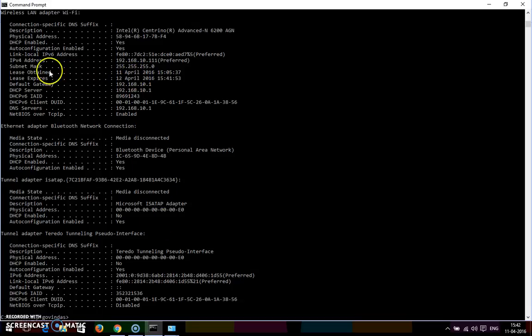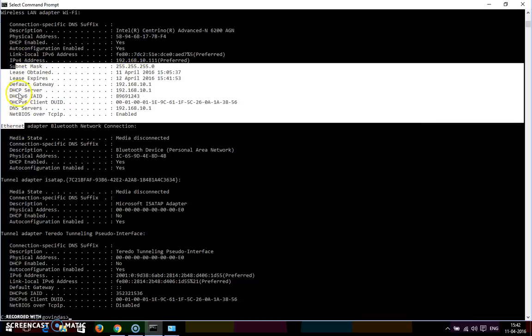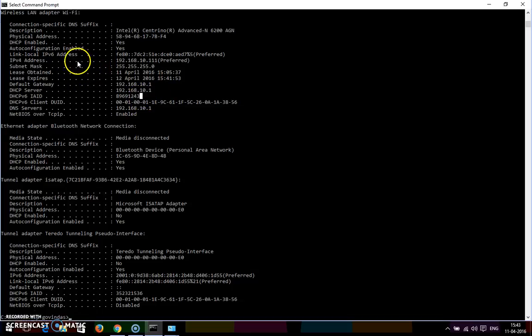This is your IPv4 address which you preferred. Okay, you are preferring 192.168.10.111, and this is your subnet mask. You can understand, and this is all the information regarding your IP address. Lease expires, default gateway. This is your default gateway, DHCP server, DHCPv6. Okay, choose IP address 192.168.10.111.